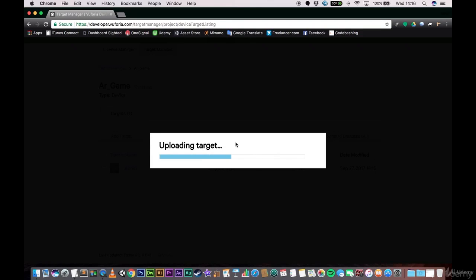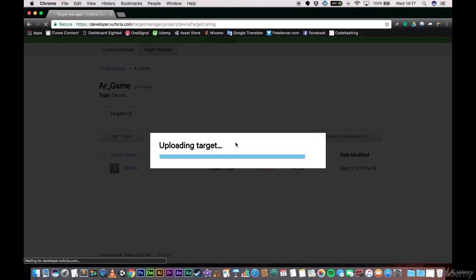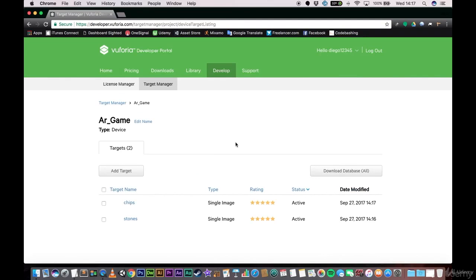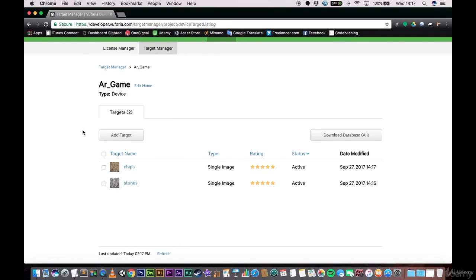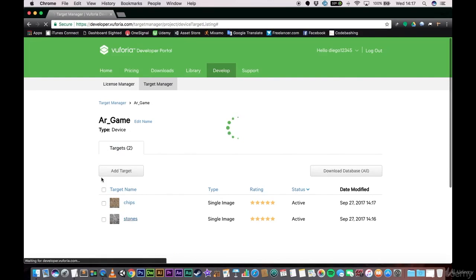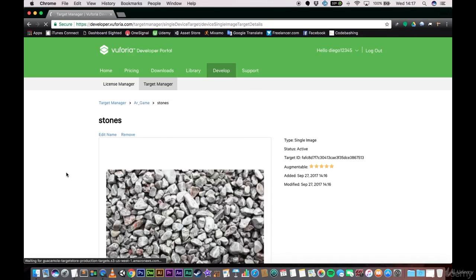Now, what Vuforia is doing is it's uploading the graphic, but it then scans the graphic and it will give us a star rating based on how identifiable that will be to the software. Now, I made sure that we're using two graphics that are very identifiable to the software. Now, if we click on the stones, you can see it has a 5-star rating. I'll show you how Vuforia works this out.